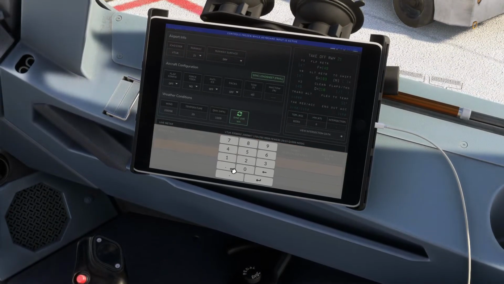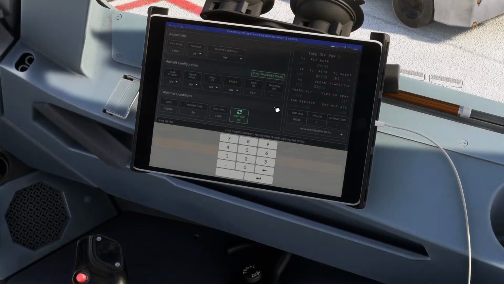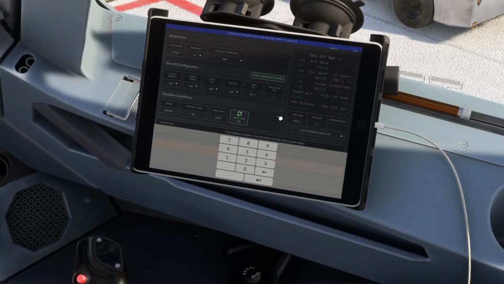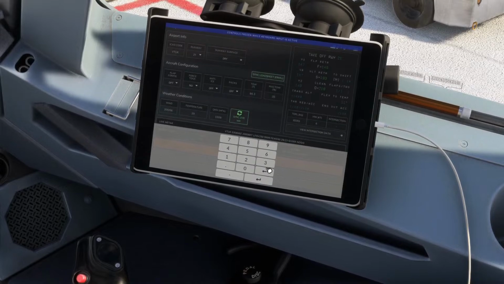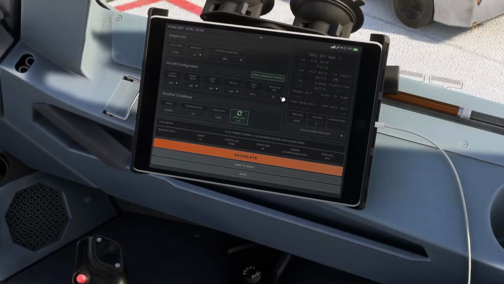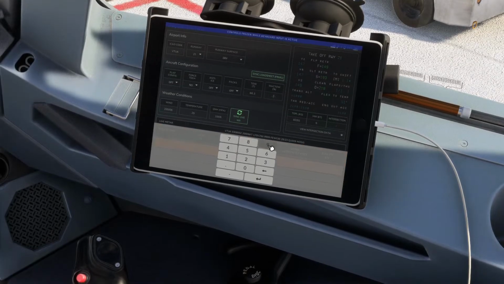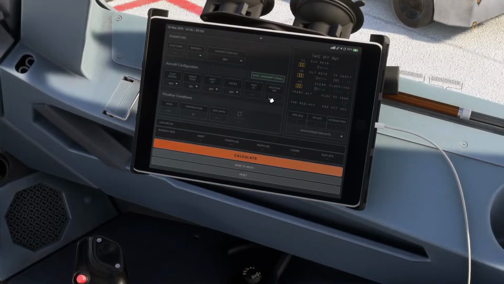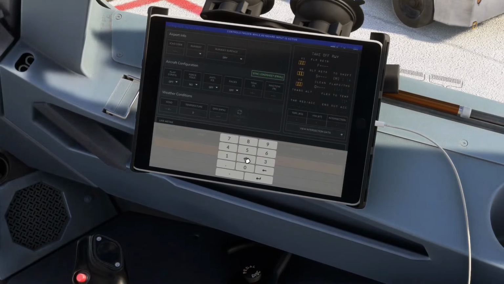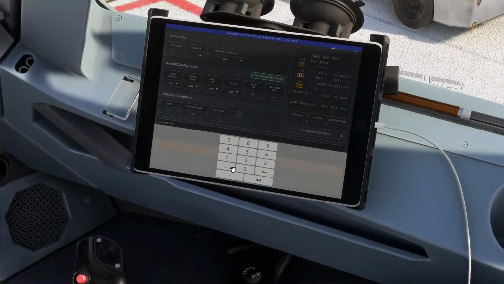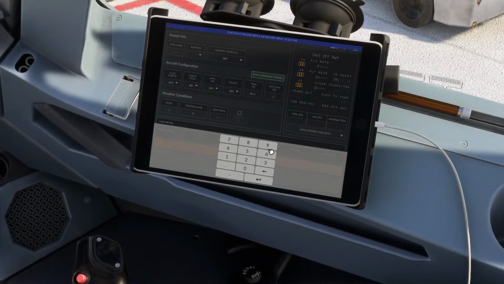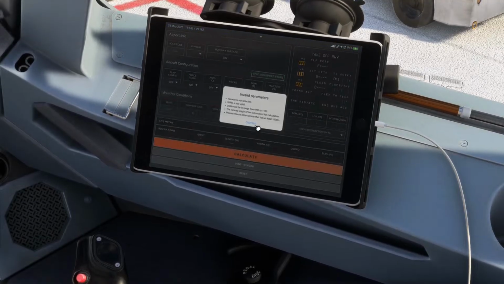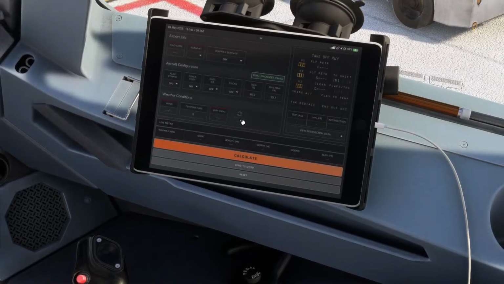So 66.3 would be our weight, and the CG would be 29.7. What the hell? 66.3 and 29.7. That's not right.